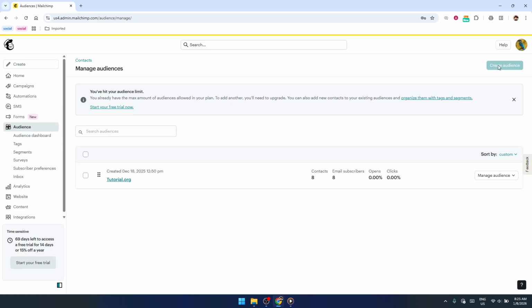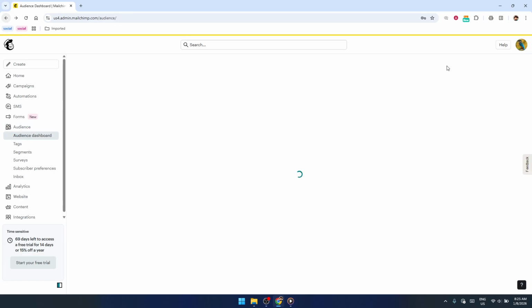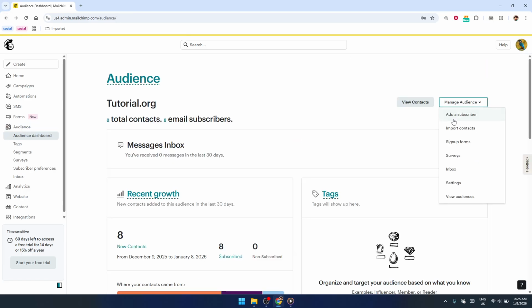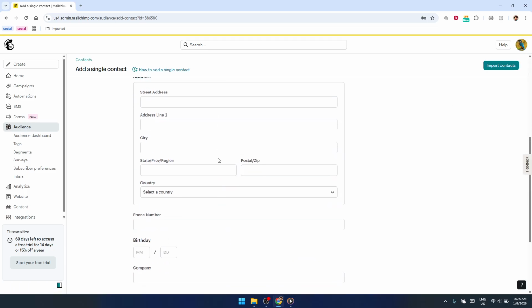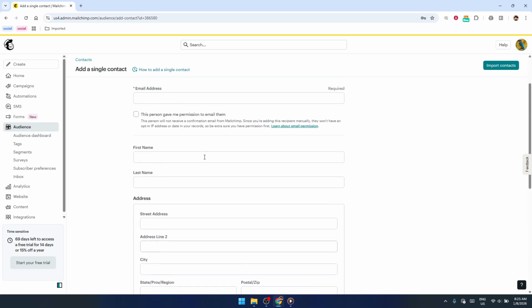Now, to start building your new audience, click on Add a Subscriber. Depending on your version of Mailchimp, this might feel like you're just adding a single contact, but it's the starting point for defining the audience settings that your subscribers will be associated with. You'll see fields for details related to your audience.